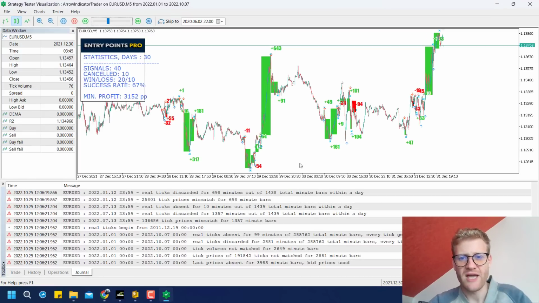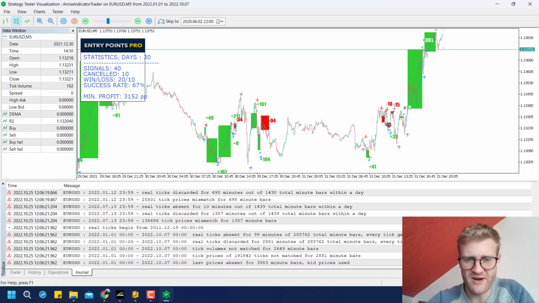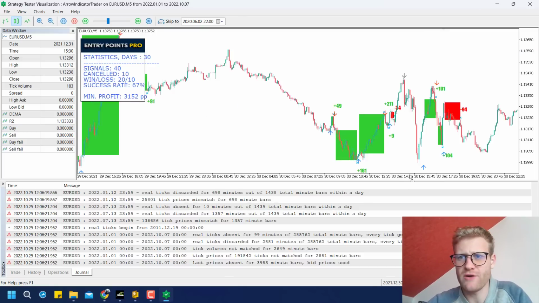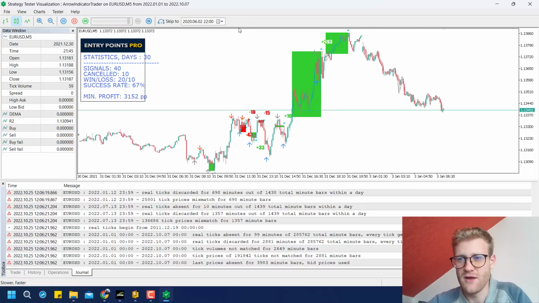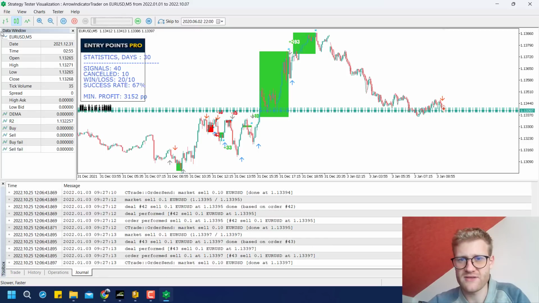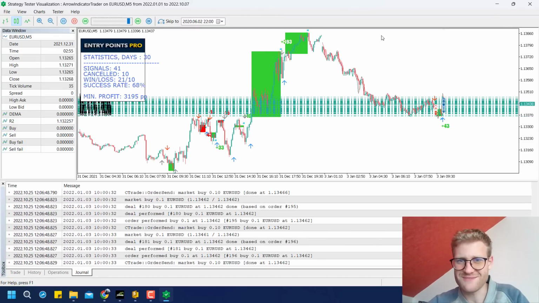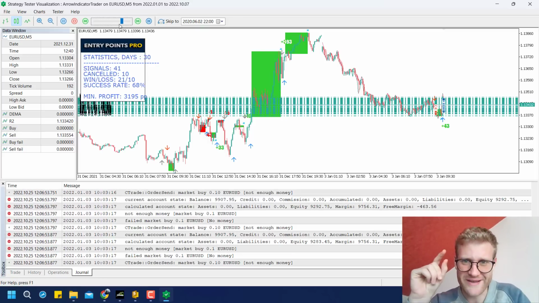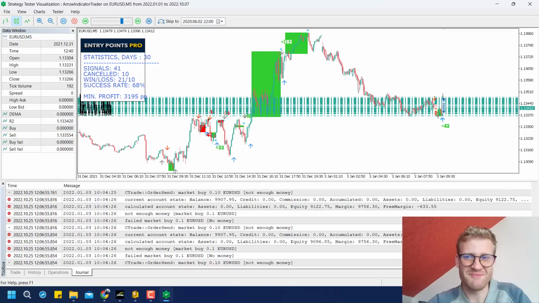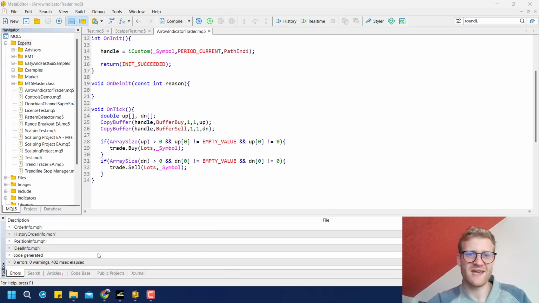So you can see it automatically realizes that we are using this entry points pro indicator because we provided the path, and now we only have to wait until there is a signal, and then this signal should be executed. And whoa, this is not looking beautiful. We will have to make one more adjustment. What we know right now is that our code is working, but it is not working as it should. So we have to take care of one more thing.